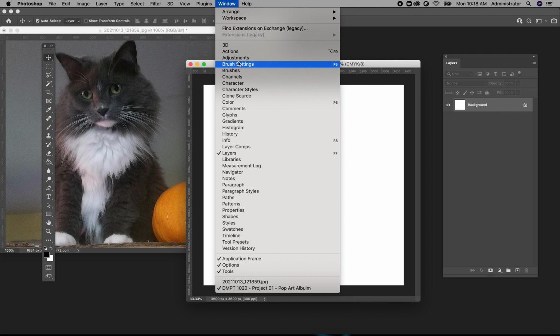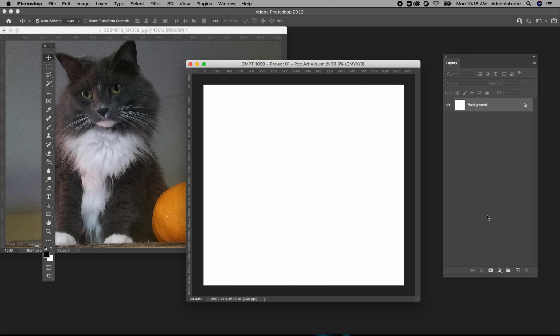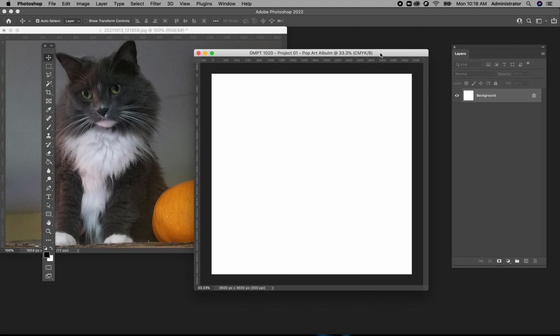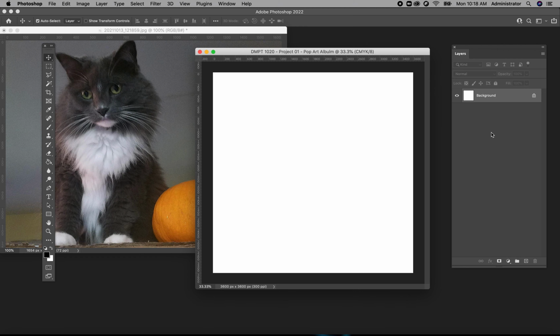If you want to turn on more, you can. If you want to work with the default, you can. It takes up a lot of space over here. But for the sake of this demonstration, we're just working with the layer palette.